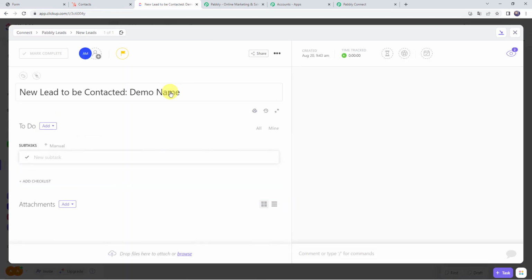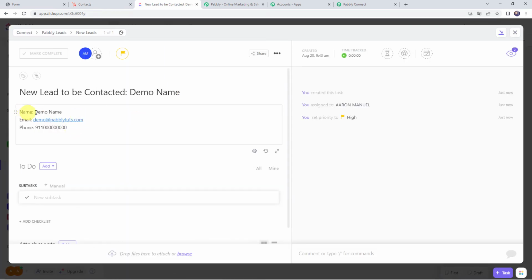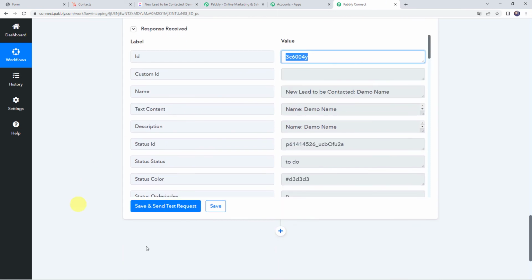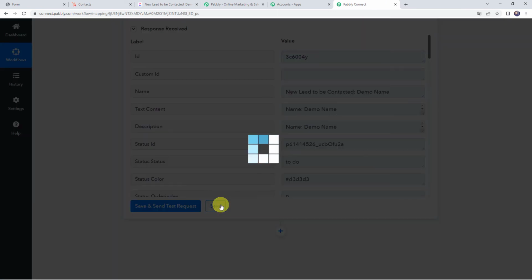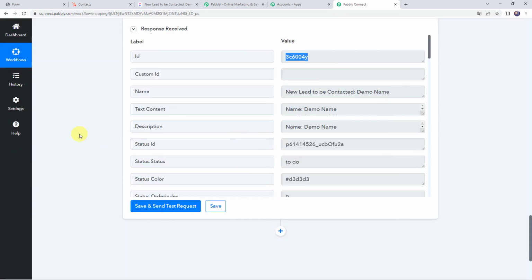Let's open the task details. And here we can find the description, that is the name of the customer, his email address and the phone number. So in this way we can see that our integration is working fine. Let's move back to Pabbly Connect and we are going to save this workflow first. Data saved successfully.